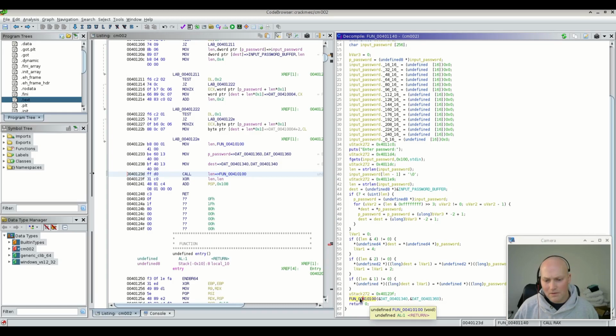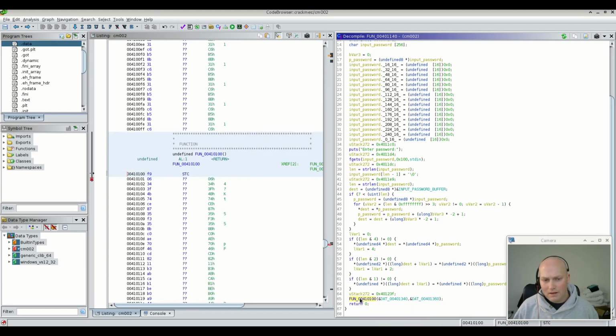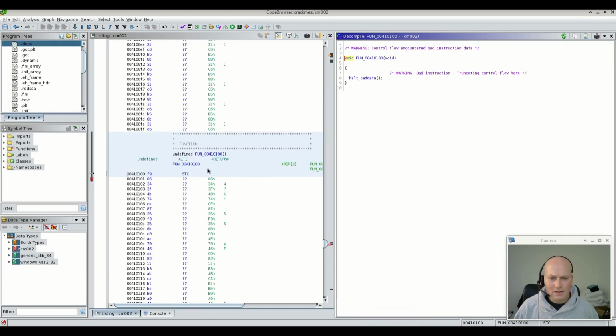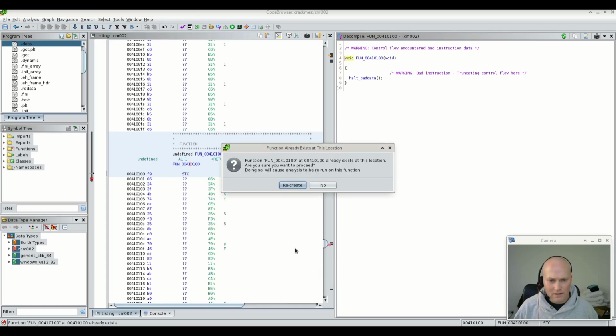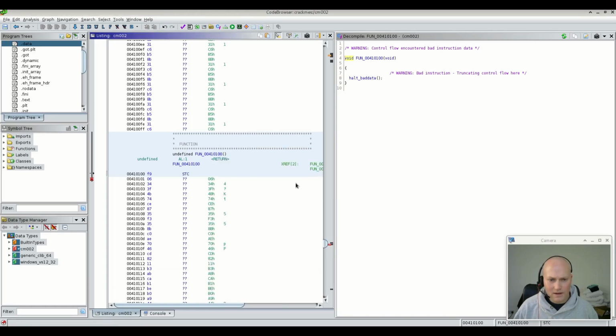Now, when I click on there, something to notice is that it's calling this function, but there's no function found here. So if I try to define a function, it's not working. Let's try doing that. Nah. So we've got cross references to this thing, and it's calling it like a function.